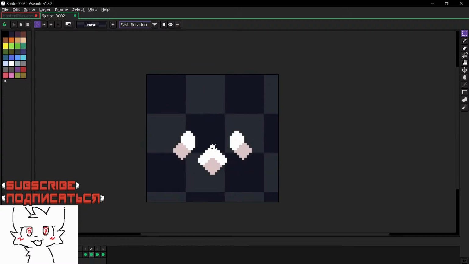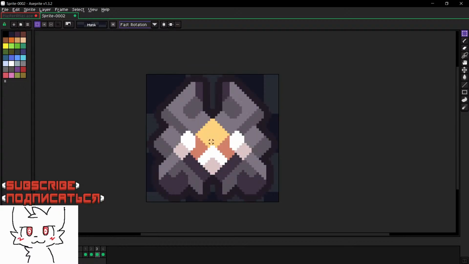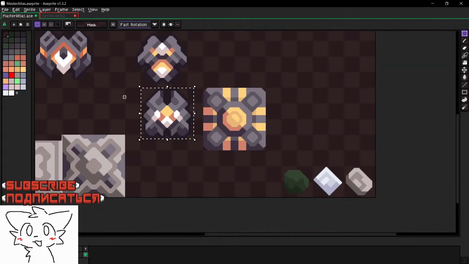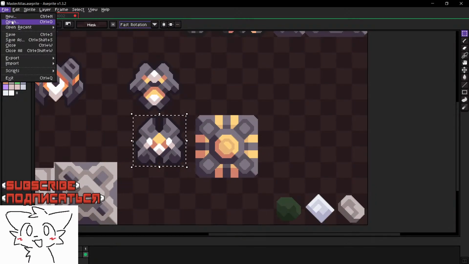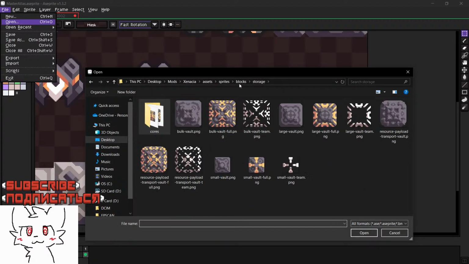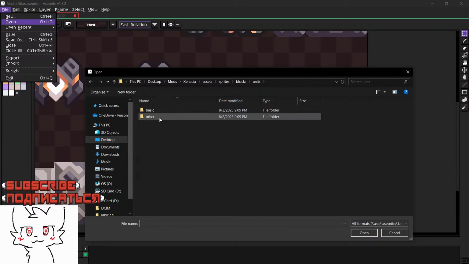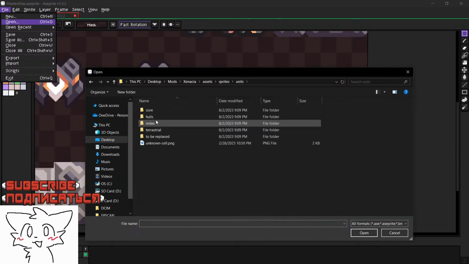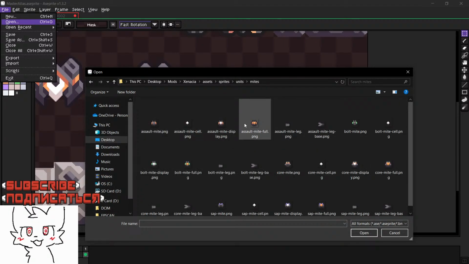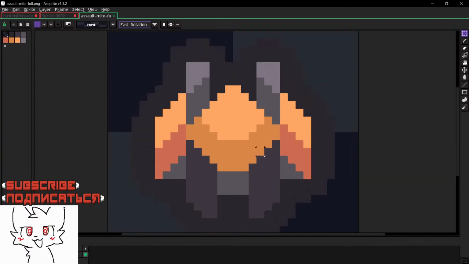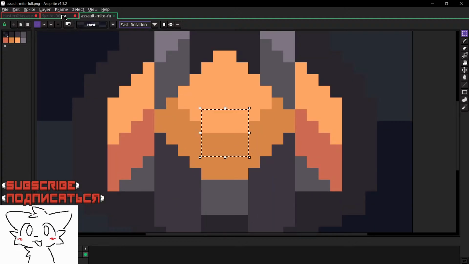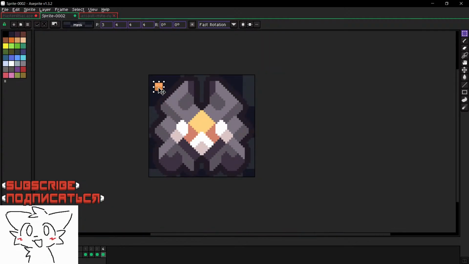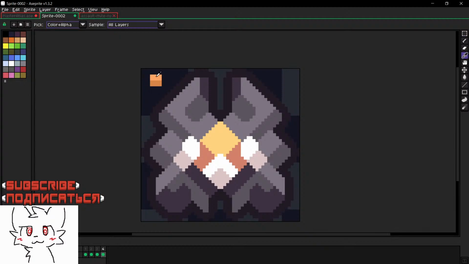So paste thing, cell, full. I need the full. Where is that? File open. Units. Basic. That's still in blocks. Units. Mice, for example, full.png. Copy this. Paste it here.